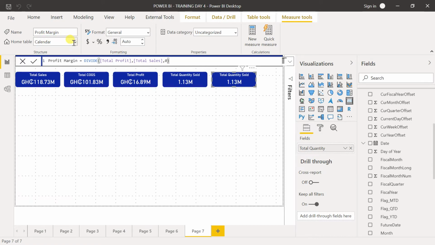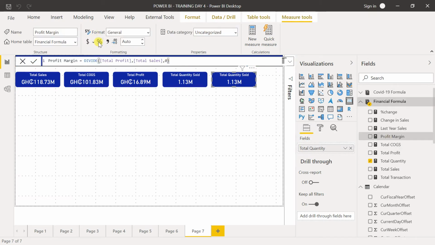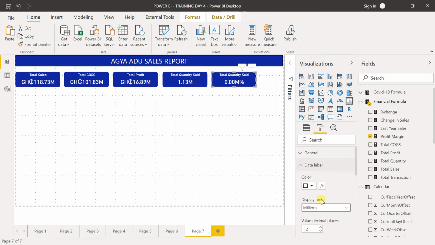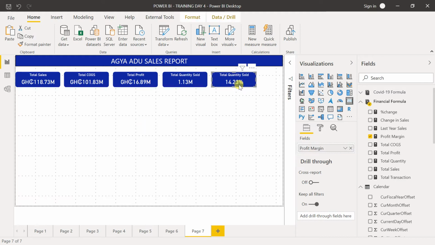I didn't choose the right place to put it, so it went into calendar. I want it to be in financial format, so I changed the home table. Alright, so now I have my profit margin. Should make it a percentage, format it into a percentage. So instead of total quantity, it's a million, so I have to change the label to none. 14.23. So at least I think this would be okay. Let me probably add the total transactions.